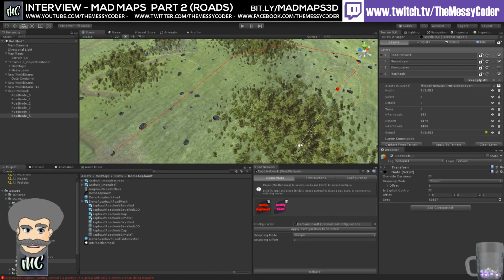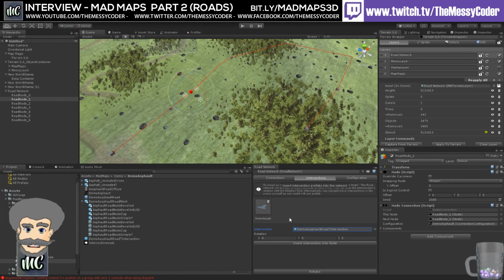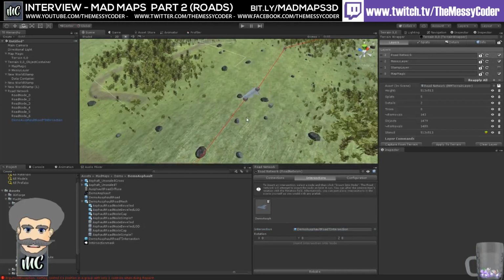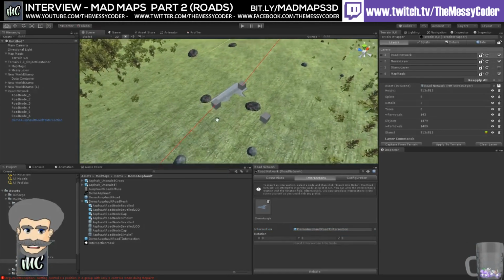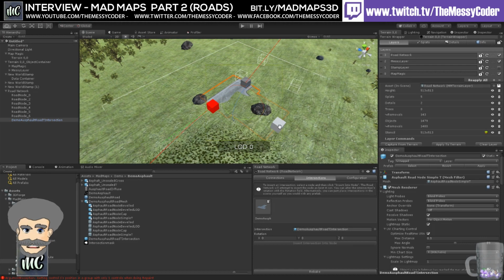Cool. So now let's select one of these nodes and put an intersection in. So if we go to the intersections tab now, let's just, that looks pretty good just where it is. Just insert the intersection. So now we can just middle click that unoccupied node and select it.